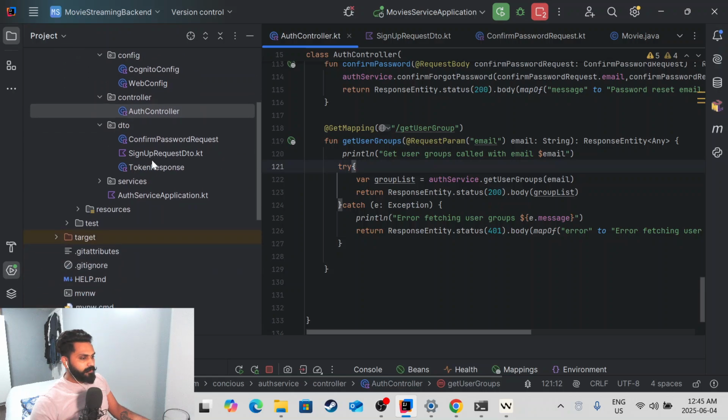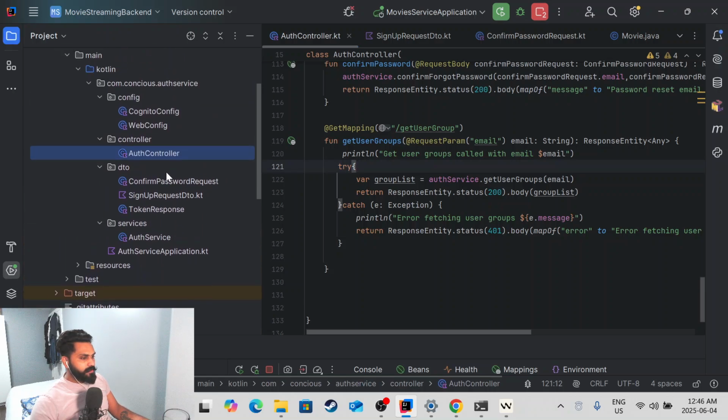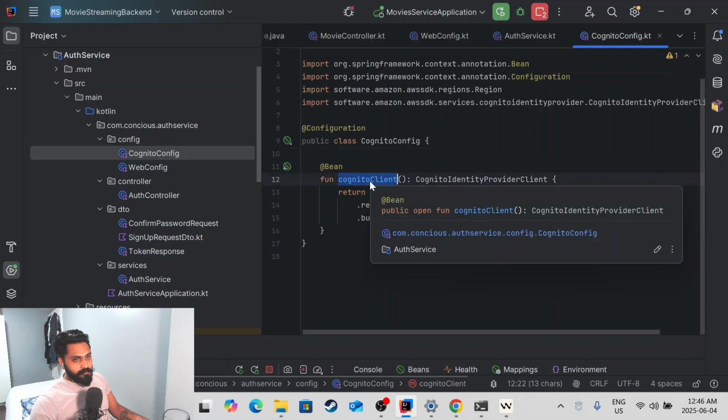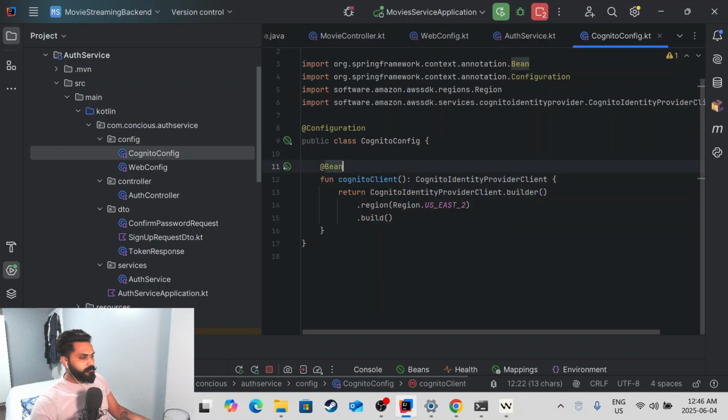These are all the DTOs in this service. I'm going to show you this Cognito config over here, which I'm using to do sign up and login and forgot password and everything. I'm not going to show you the exact code of how it is working, but I'm just going to show you this Cognito client we are using, because over there I have kept my secret credentials which would be visible to you, so I don't want to expose them.